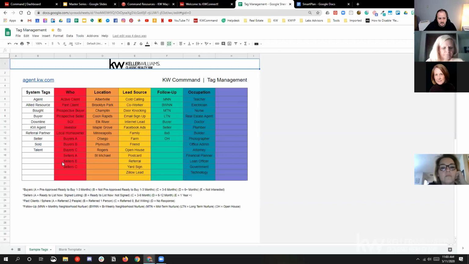This looks like a lot of colors and everything to begin with, but this is an awesome way to color code your database. If you want to use colors, you don't have to, but you can color code and create custom tags to organize your database to make it super purposeful, but also so that you can look at a contact at a glance and know, oh, they're an active client who's in the Brooklyn Park area or the Maple Grove area, but they came from an internet lead and I have them on this particular follow-up plan, super easy. So that's just a teaser. We're going to get into that in the next one.